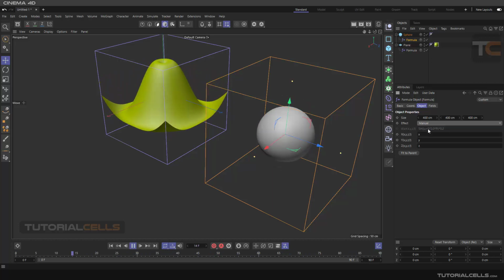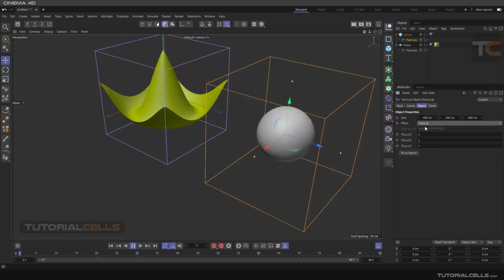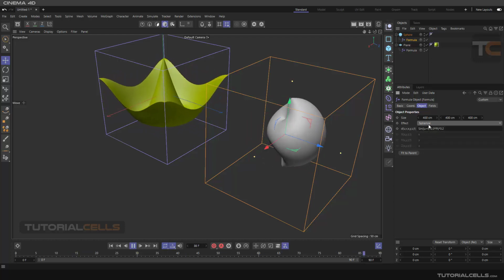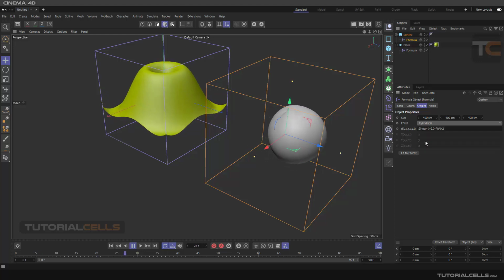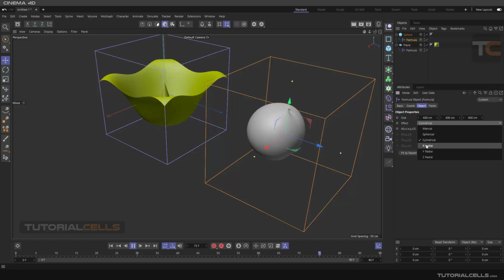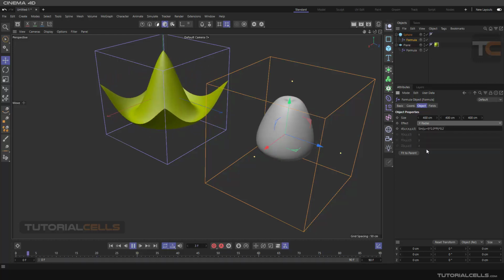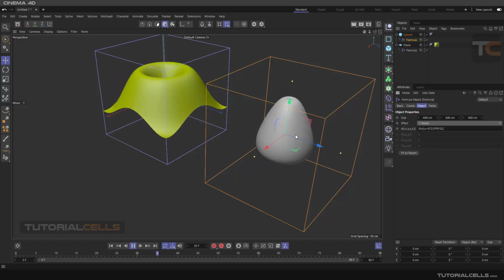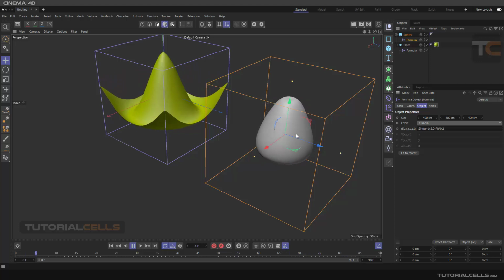If you want to set it in manual and write yourself, you can set it spherical mode or cylindrical mode, Y, and here you can change it, but do not fit to parent because you cannot see the effect of the formula.